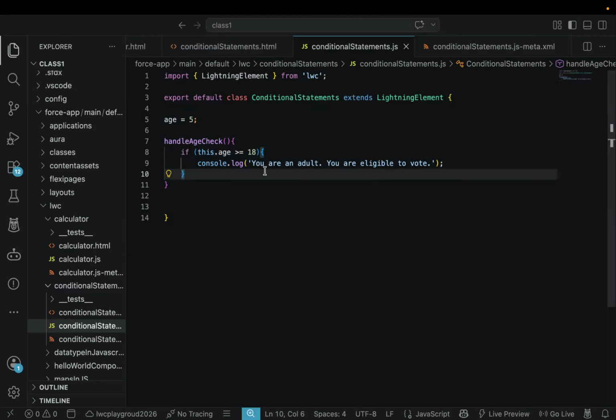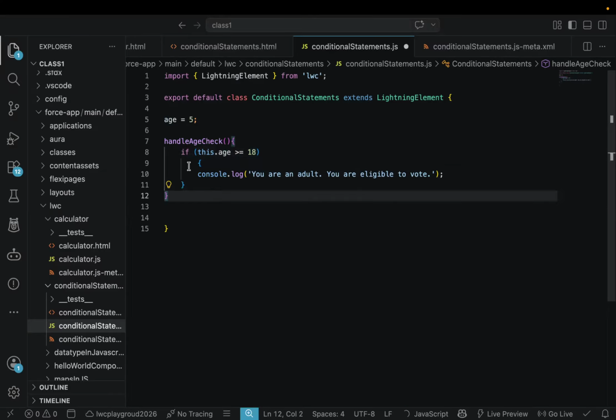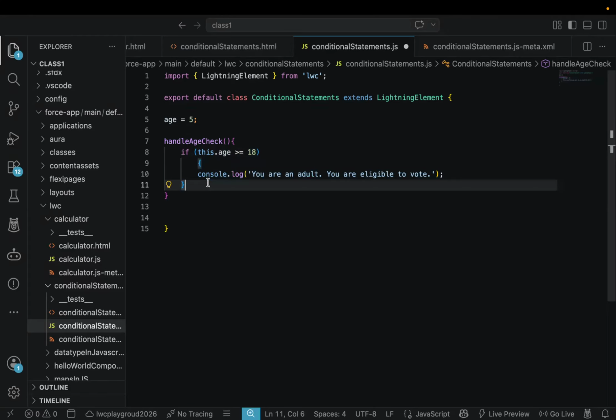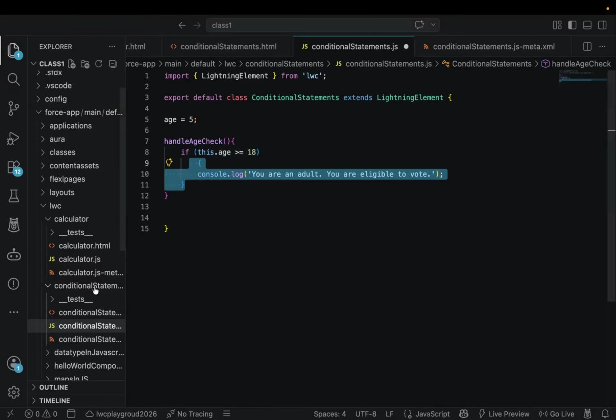You have to understand how to write the if condition. If this.age is greater than or equal to 18, then the code you have written in the curly brackets will execute. If not, this code will not execute. If this condition is failing, then this code is not going to execute. That is the importance of if. If means you are writing some condition. If that condition is true, then only your message gets printed, meaning this block of code will execute. If not, no execution.